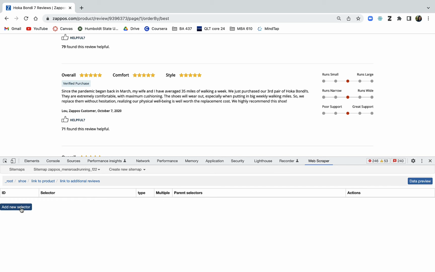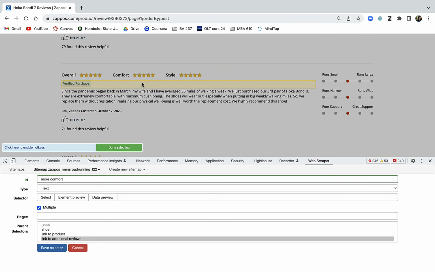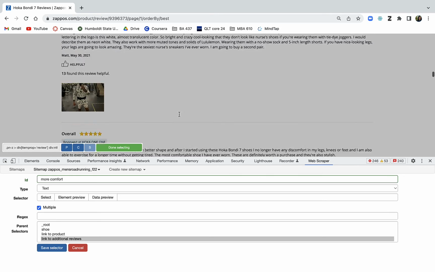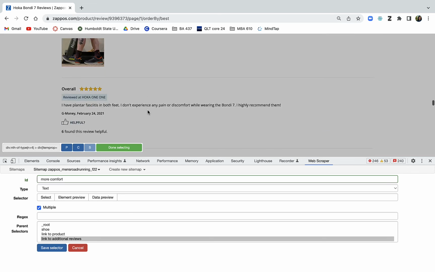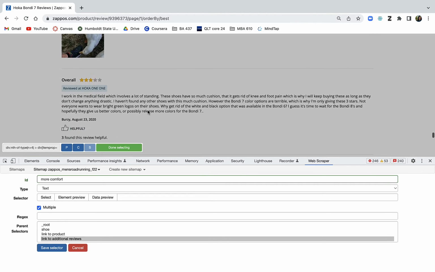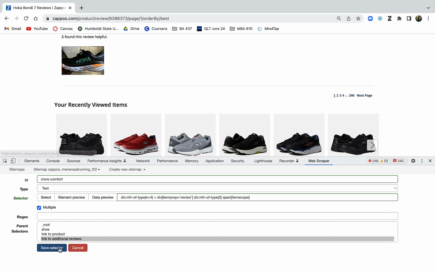So we're going to add a new selector, and I'm going to call this more comfort. Again, there's multiple. So there's a handful on this page, not a ton. It may highlight every single one with comfort, but it may not. Done selecting, save, add new selector, and then we're going to do more style the same way.